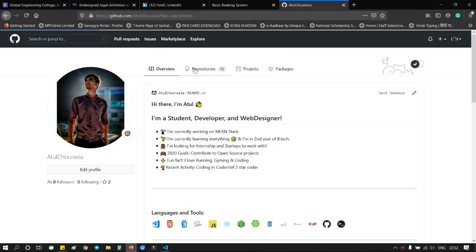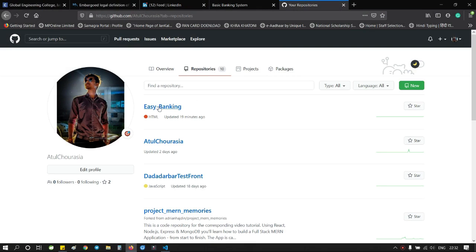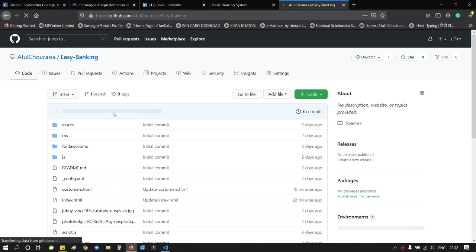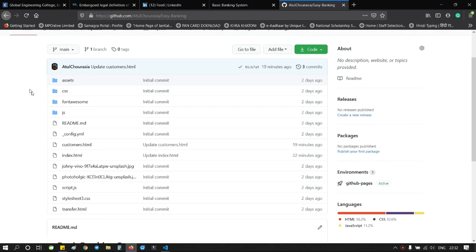When you move to my repository, you will see Easy Banking app. Just click on it and you can see all the source code uploaded by me. This is my index.html file, this is my JavaScript files, this is my fonts, this is my CSS folder. Now let's review my code in VS Code.